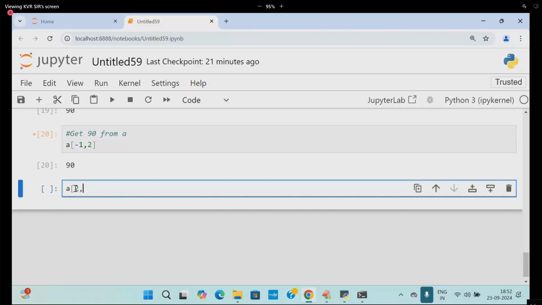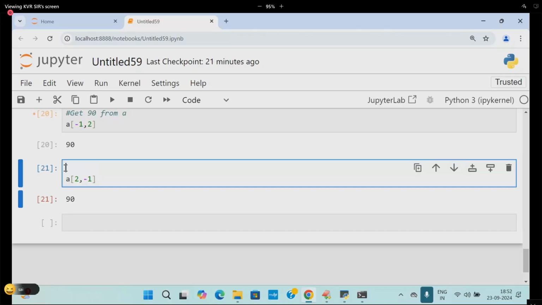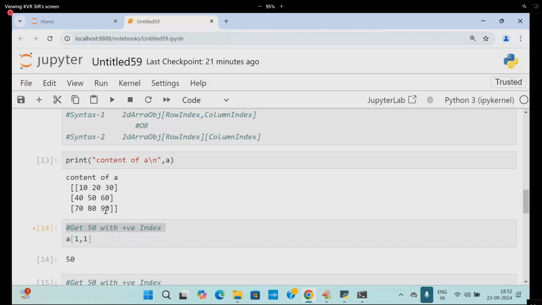A of 2 comma -1 gives 90. Happy? Right. So, are you okay? This is called what, you know? Positive value and one what? Negative value. Clear?